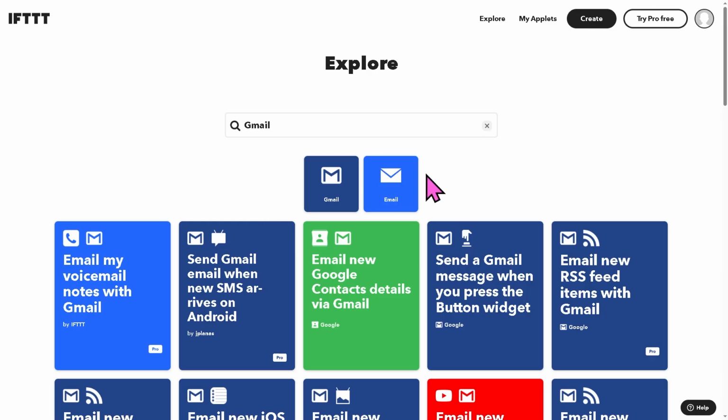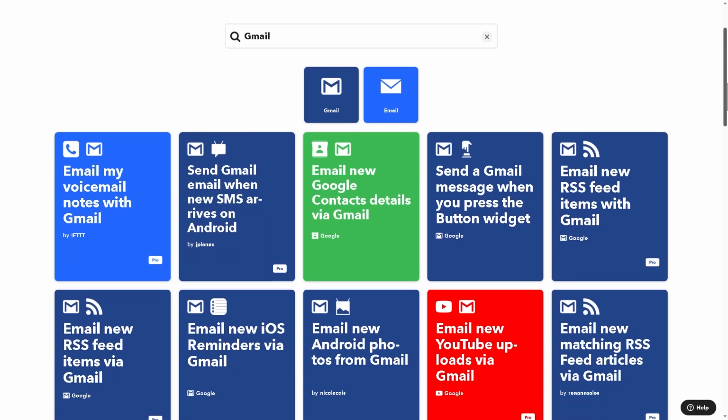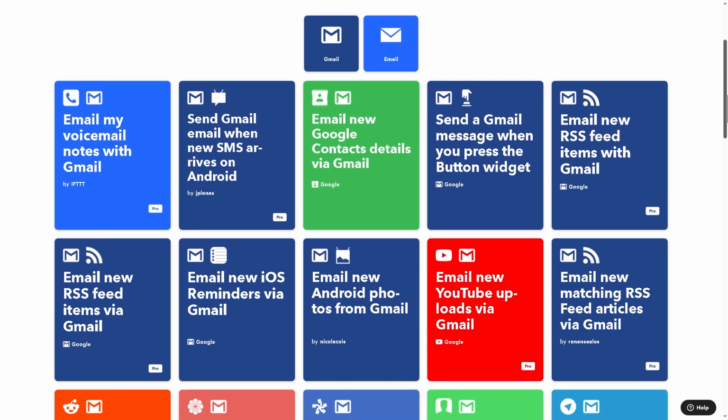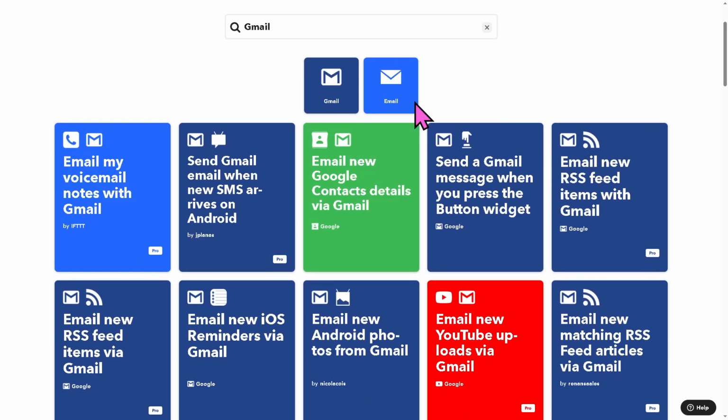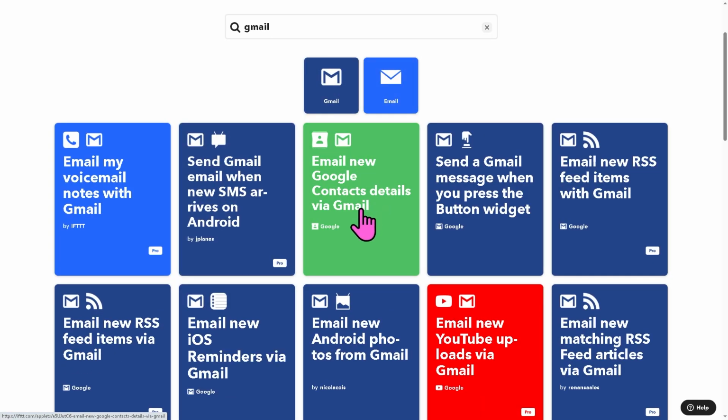from scratch. All right, so you can choose from email my voicemail notes with Gmail. You can send Gmail email when new SMS arrives on Android, or email new Google Contacts details via Gmail. There's basically a lot to choose from. All right, let's say I'm gonna choose the second option. But the first and second option requires you to upgrade to the Pro plan. But for now, we're gonna choose the email new Google Contacts details via Gmail.